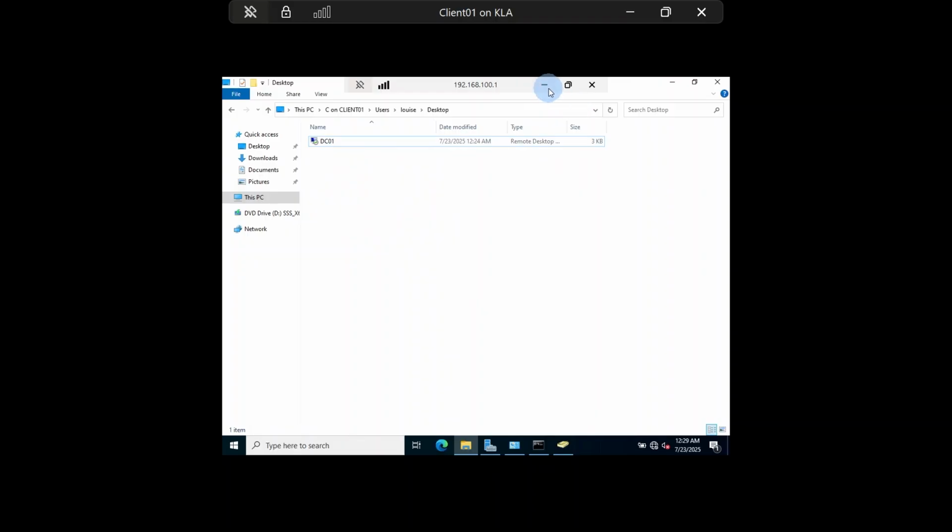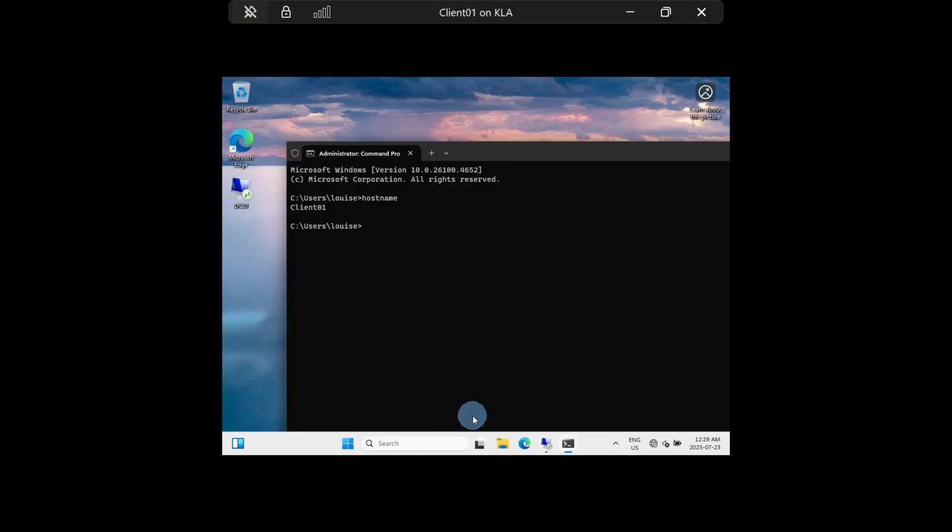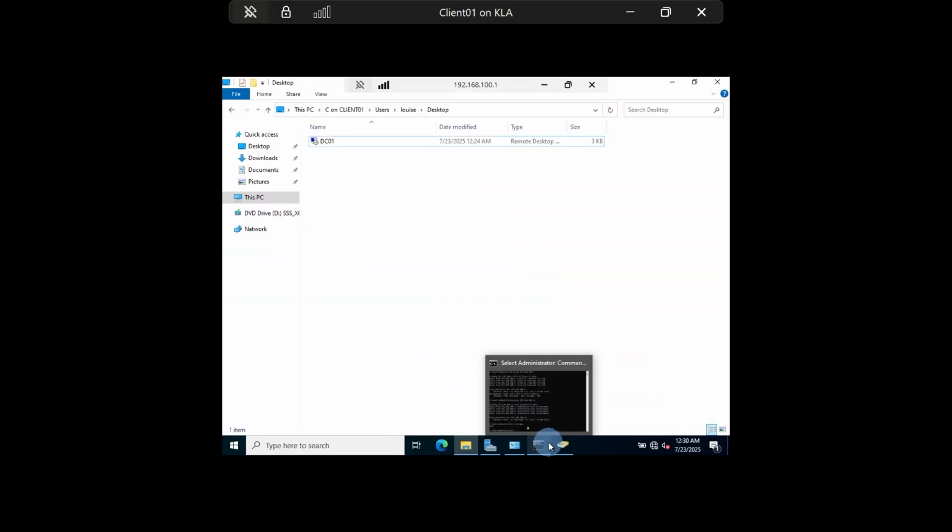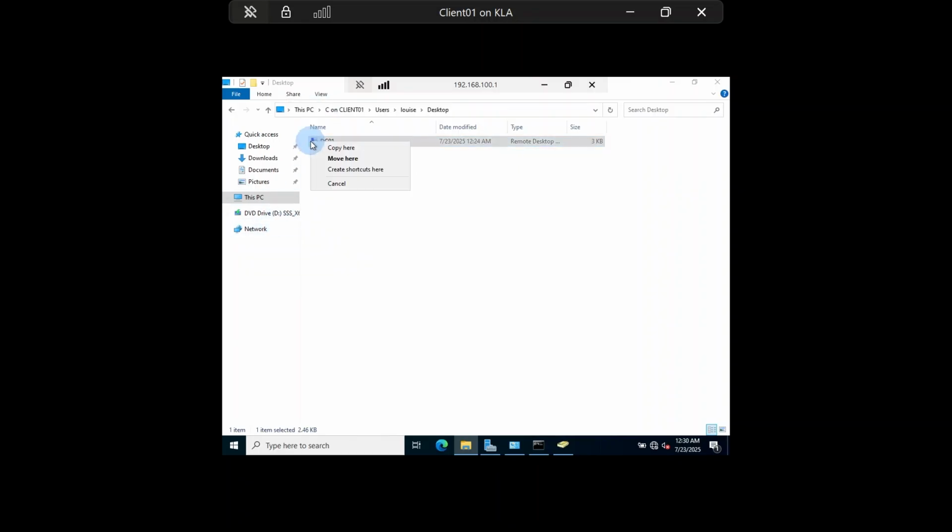So let's suppose I'm on my client computer, and let's say this DC01 is software that I downloaded from the internet on my computer. Now on the DC01 that I remote desktop to, I can just come to this file.